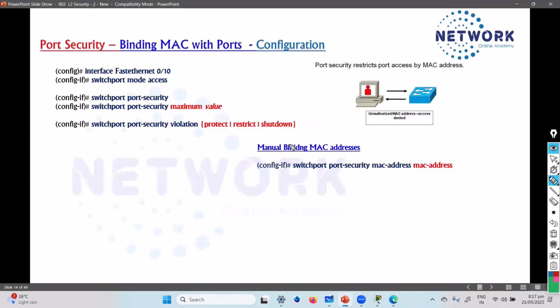Of course, there is a command. You can simply go to port number 1 and say switchport port-security mac-address and write down the MAC address. Go to port number 2, switchport port-security mac-address, write down the MAC address. But manual binding is not a scalable solution. We never use it unless it is a special port, like a server or router, or any special device. For end users, it's not preferable.